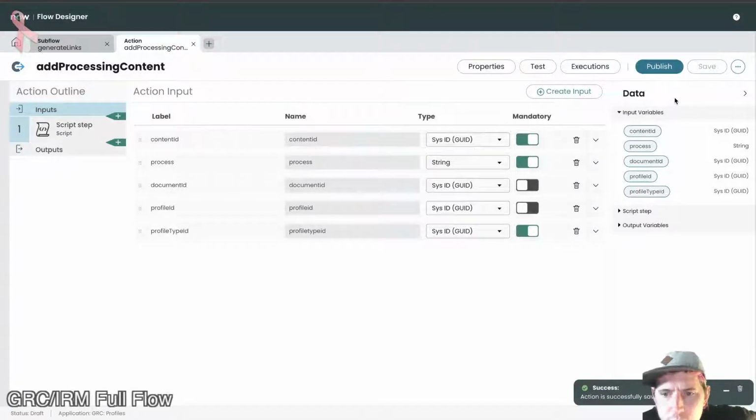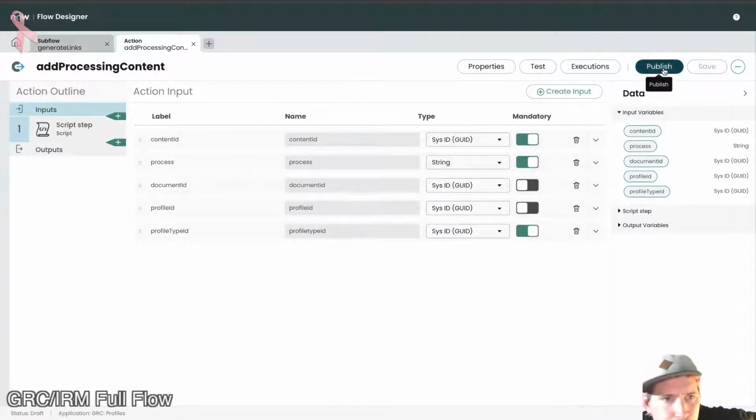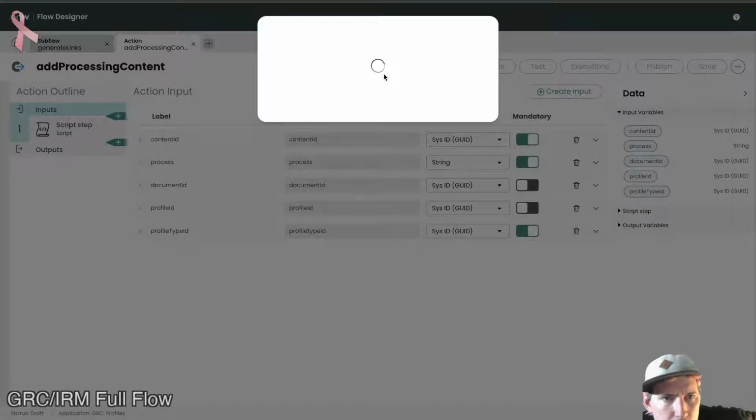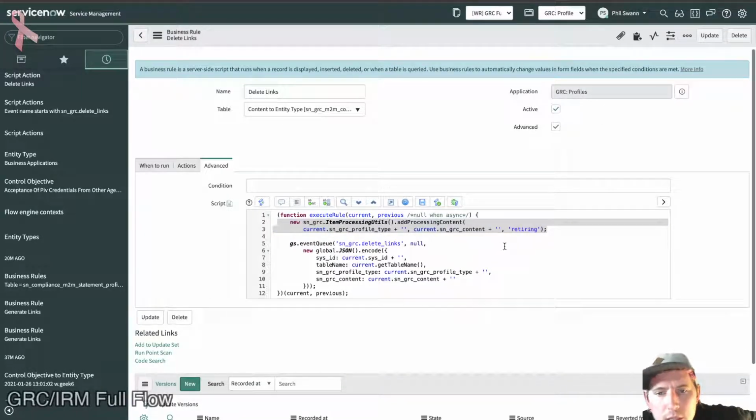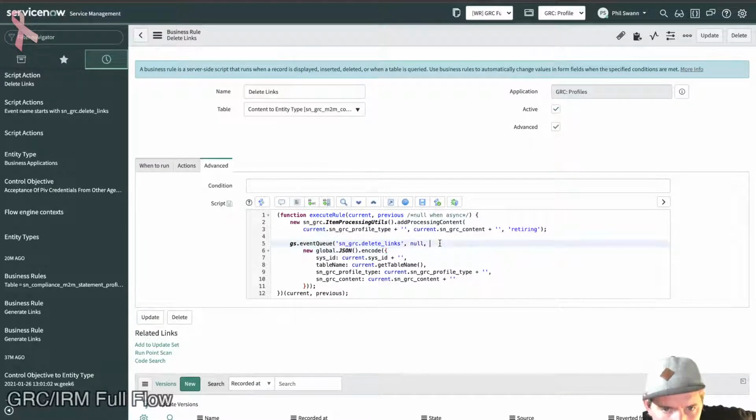The next one we're going to actually pass an object in. So that's add processing content. When I look at my business rule, it's going to add those things. So maybe I'll combine these in a subflow. The subflow will combine the two bits of logic. Oh yeah, that's why I kept that other subflow open. But let's see how that plays out. Event queue, I'm going to encode.